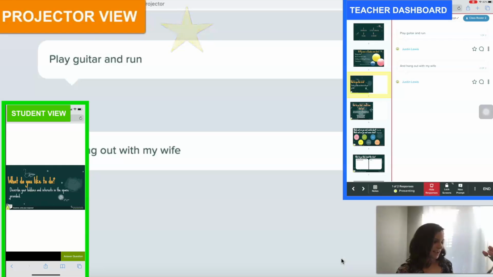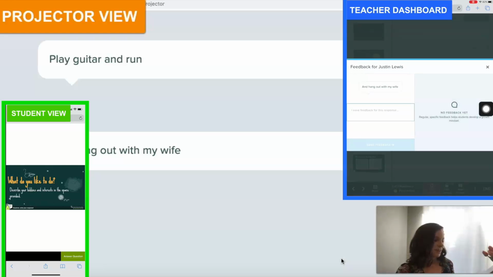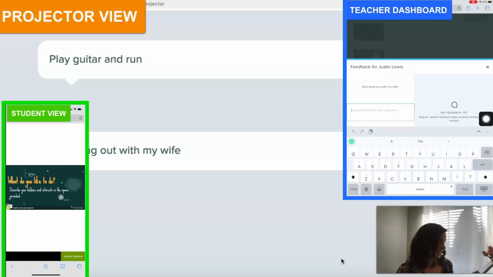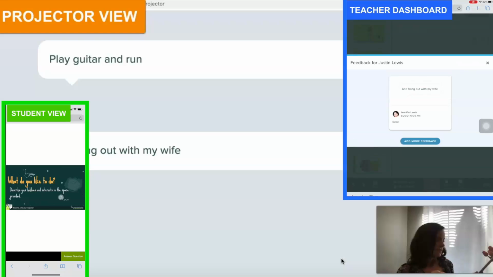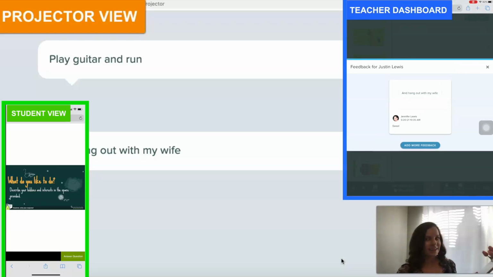But on my side, on the teacher dashboard, I can see specifically which students are answering which questions. And I can even provide feedback if I want to. So I'm going to click on Leave Feedback for Mr. Lewis here. That left me a very sweet note, and say, very sweet. All right, feedback. And on his side, that feedback will automatically pop up where he can see that.